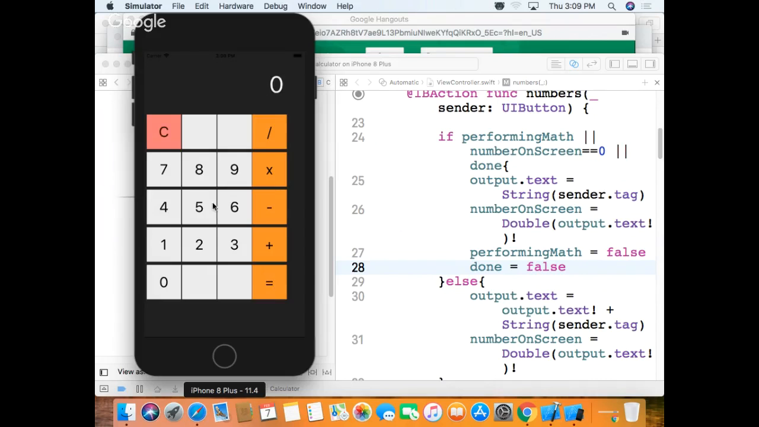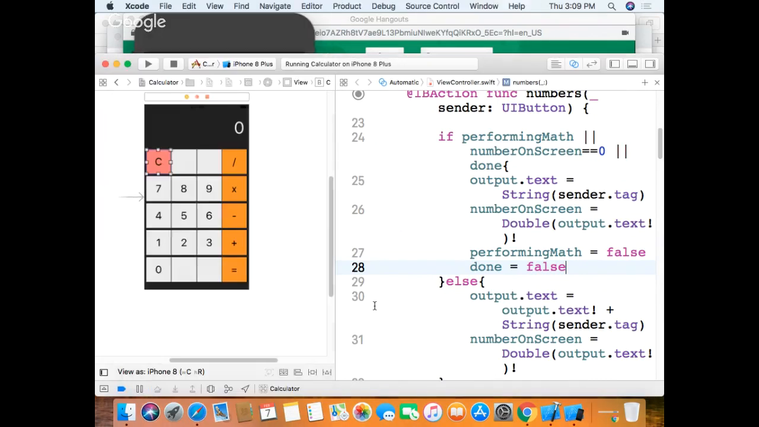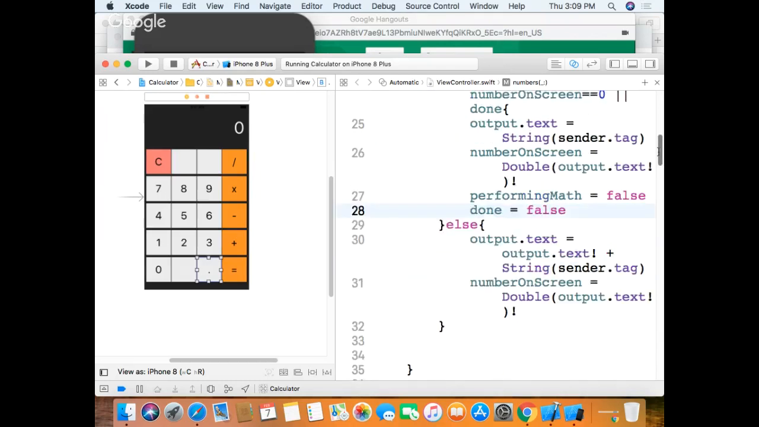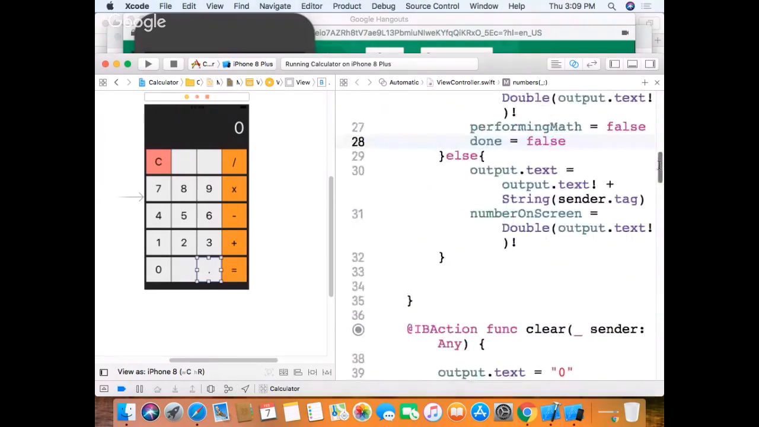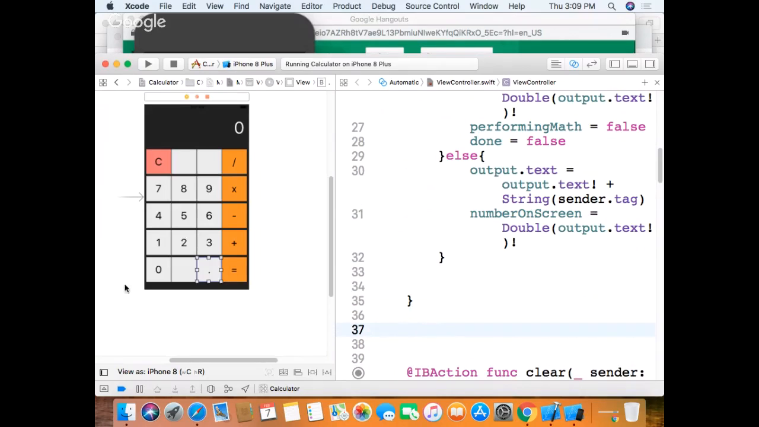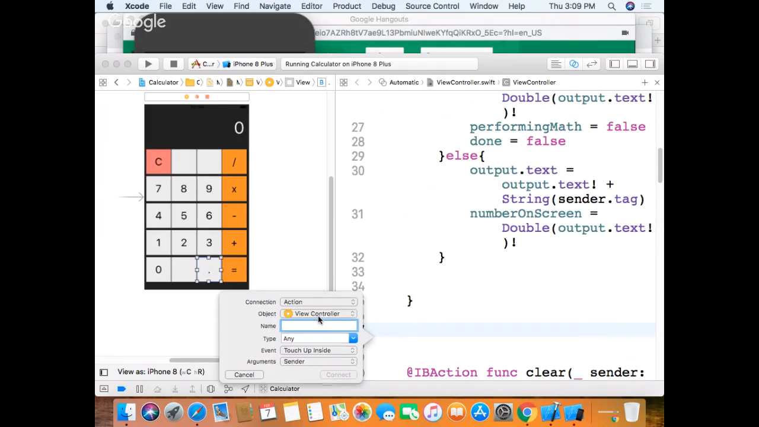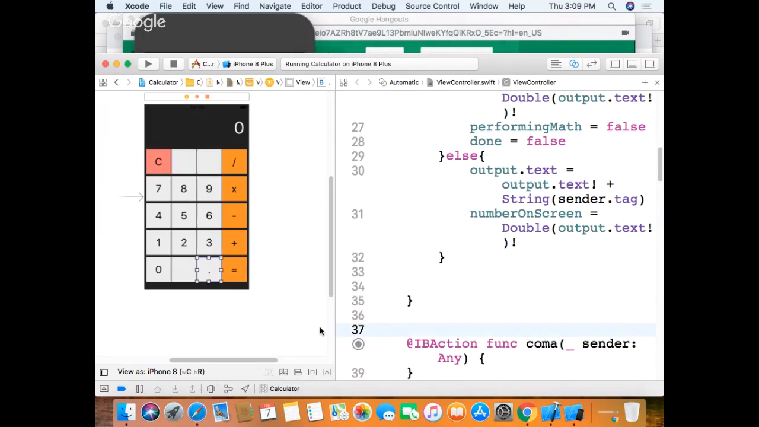Right? But what I want to do, I want to add, let's say here, I want to add a dot. To make our life easier, we'll create a separate action for this button, comma.